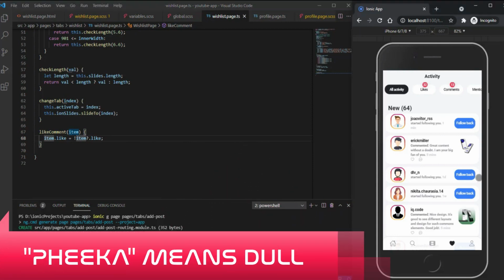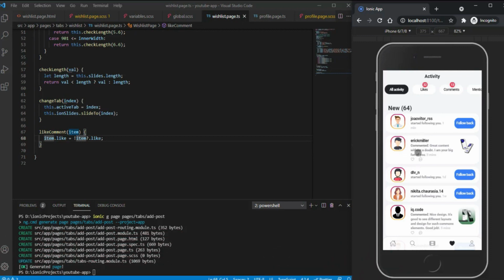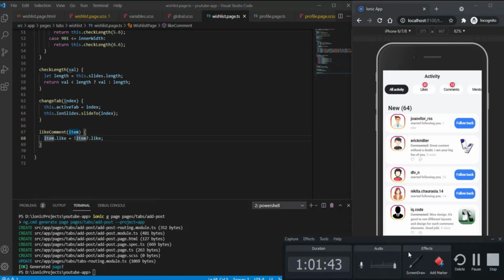But that is, in Hindi we say fika. So that is what is happening out here. I don't like it. I just want some animation to be done. It should look interesting, right, when you're doing this stuff. So let's work on that now. So let's design it up a bit.